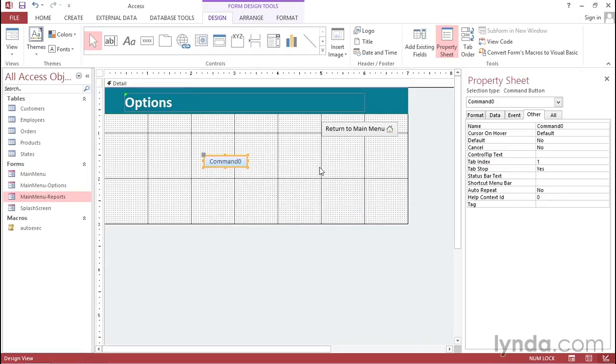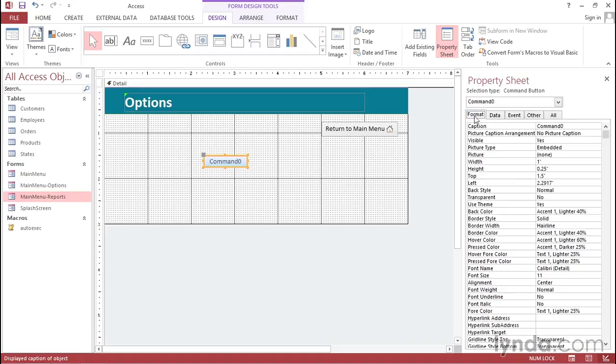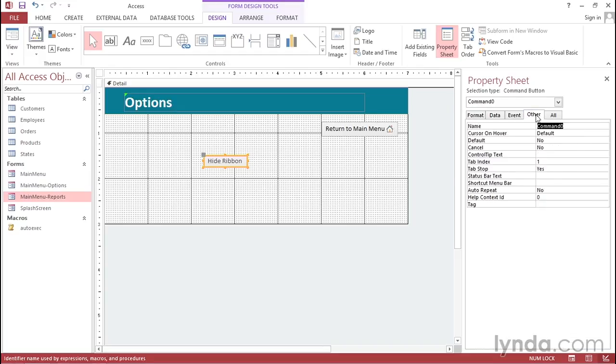Let's go ahead and change a couple of the properties of this button. I'll come over here to the Format tab. I'm going to change the caption of this button from Command 0 to Hide Ribbon. And so that my buttons all look consistent throughout the interface, I'm going to choose the Use Theme option here to No. That'll make the button gray like all the other buttons. On the other tab, I'm going to change the name of this button from Command 0 to BTN Hide Ribbon. That's so we can recognize this button's name in code.